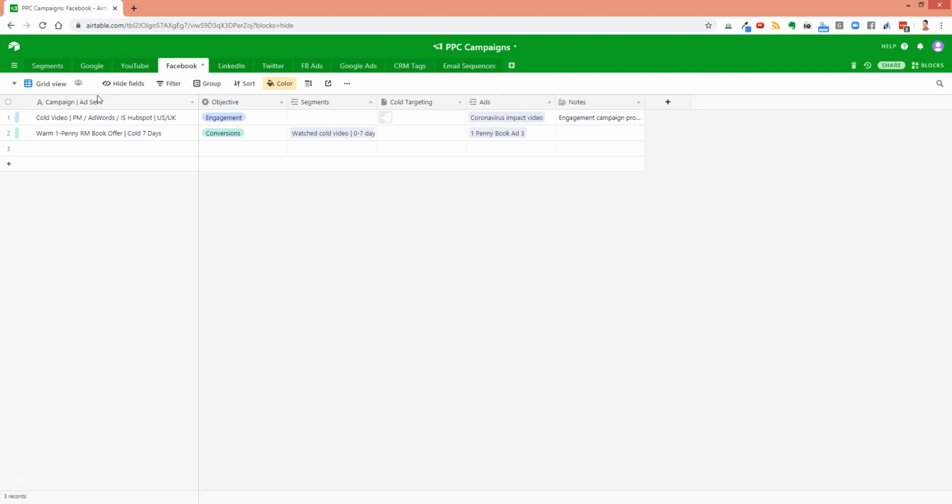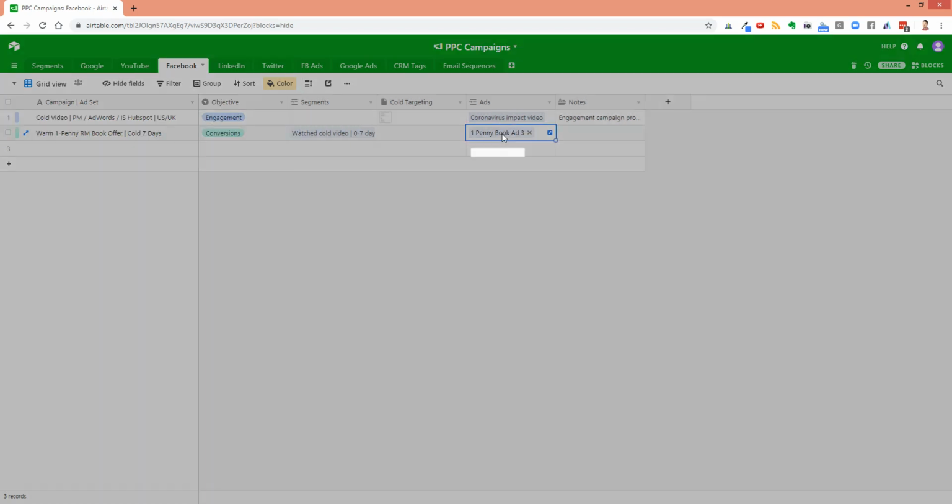Because ad sets are more important really in Facebook, I've moved ad sets over to the initial column here. But again, I can see what segments we're targeting. If it's a cold campaign, what are the cold targeting settings, and what ads are running. So if I come into here, I can see that I've got an ad running.